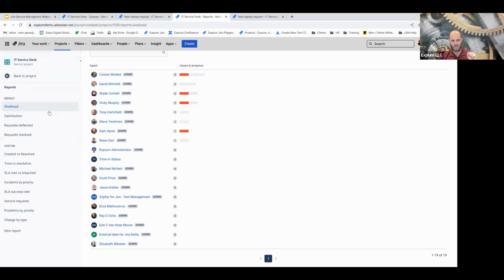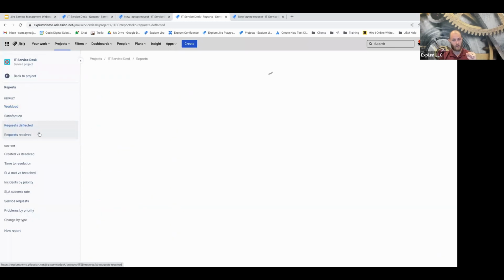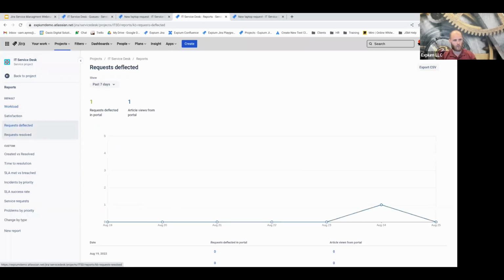Other reports that might be helpful to you. This one's kind of cool, actually. Request deflected. This report really helps your team hone their knowledge base by letting you know at a high level whether or not your knowledge base is really effective with regards to deflection. Going back to this idea of deflection, the thumbs up icon is what's driving this at the bottom of knowledge articles out in the portal. If a user says, yeah, this article helped me out, and they click the thumbs up, that'll register as a deflection, and you'll see that in real time reflected in this report. Pretty cool.